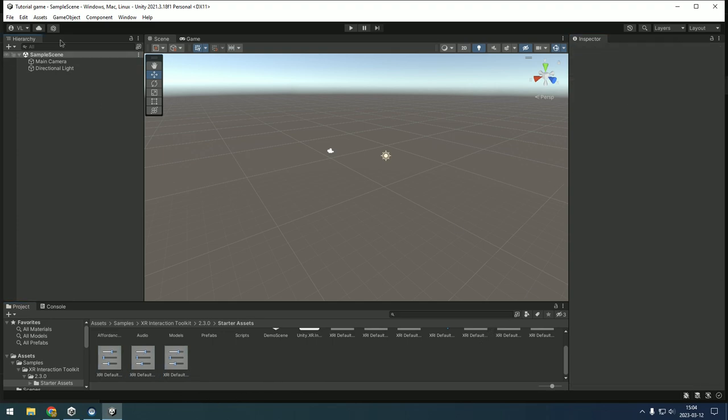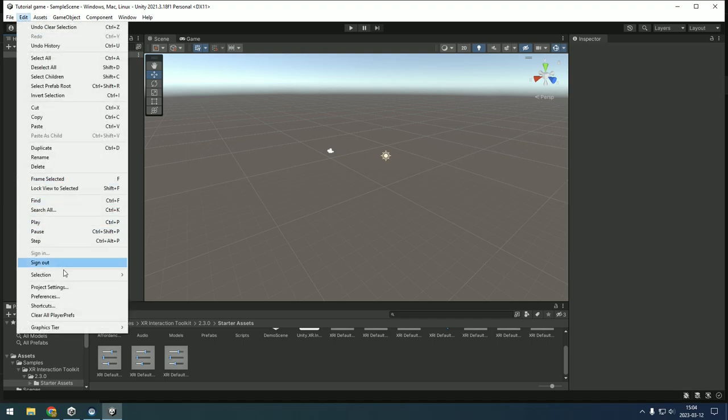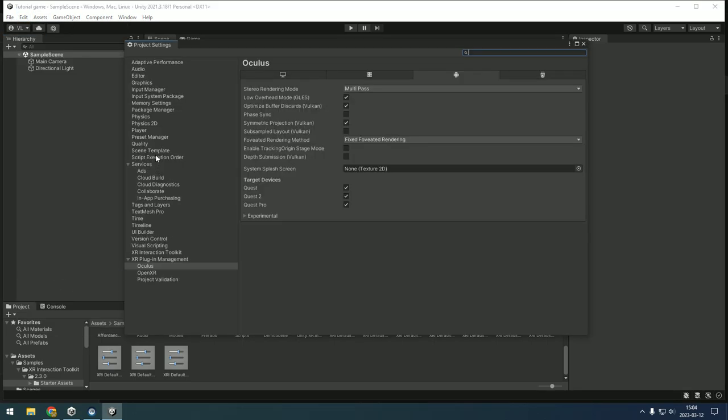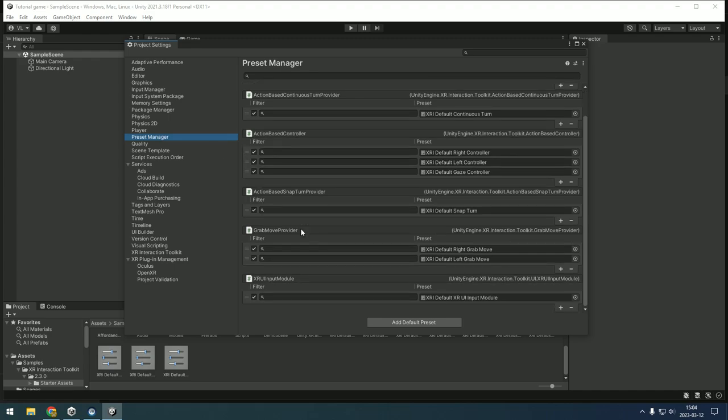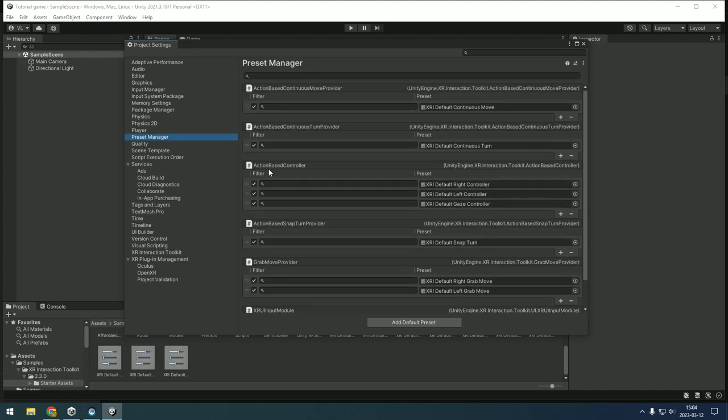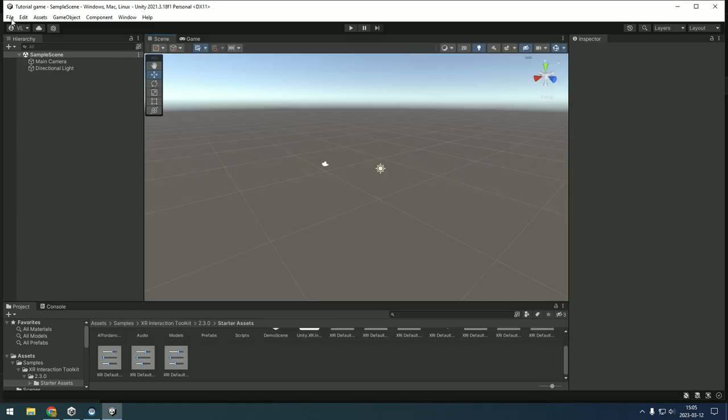Now I'm just going to edit, project settings, and go to preset manager. We have a lot here, but where it says action based controller, you need to find XR default right controller. Just type in right, and for the XR default left controller, just type left. And just ignore the rest. Then just exit out of that, and now just save if you want to.